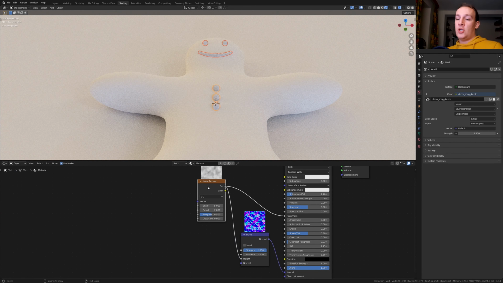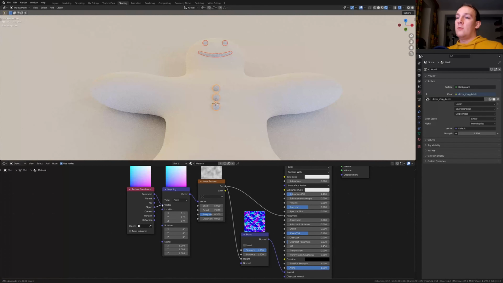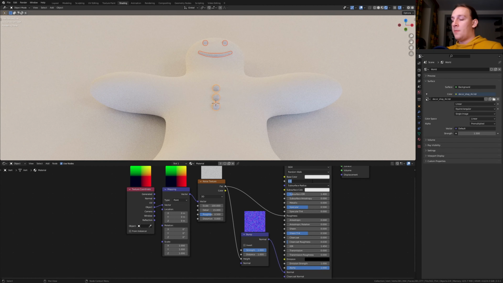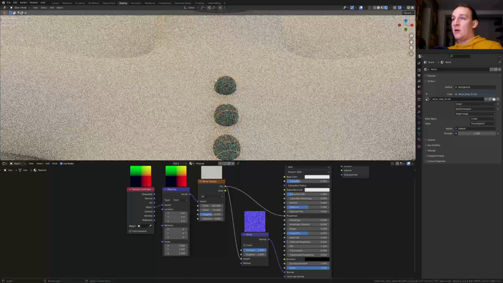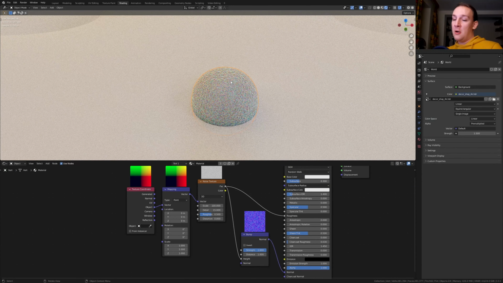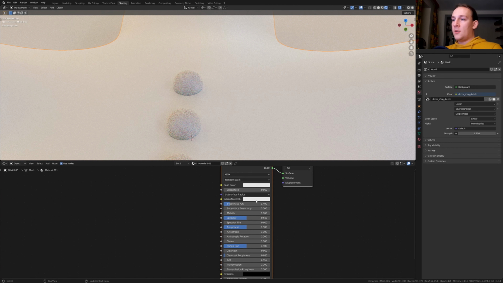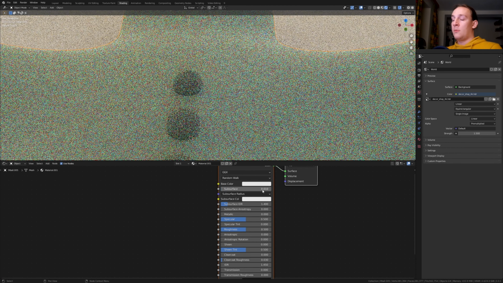Select the noise texture and press Ctrl T. Use the object output and set the scale to 100. Let's also set the detail to 15. Set the subsurface to 0.3 so that light is shining through the object a little. Select the gingerbread man and click on new. Set the subsurface to 0.01.